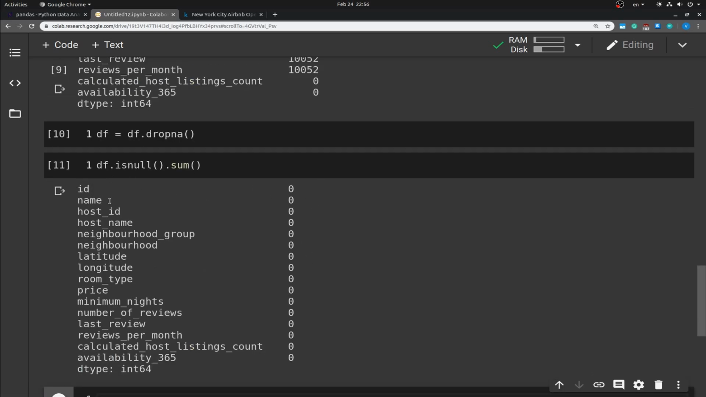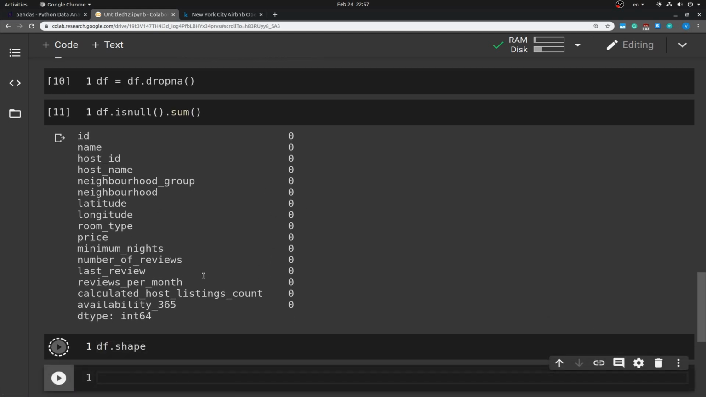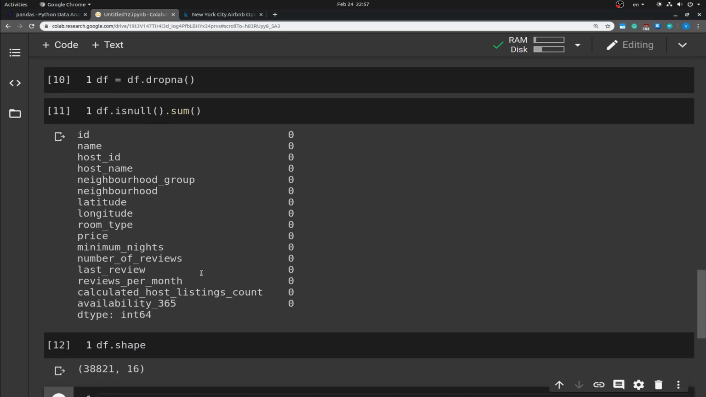Okay, so everything looks perfect. We only have now, let's check the shape again. We've roughly got rid of 10k of our examples, but at least now we have only non-missing values.